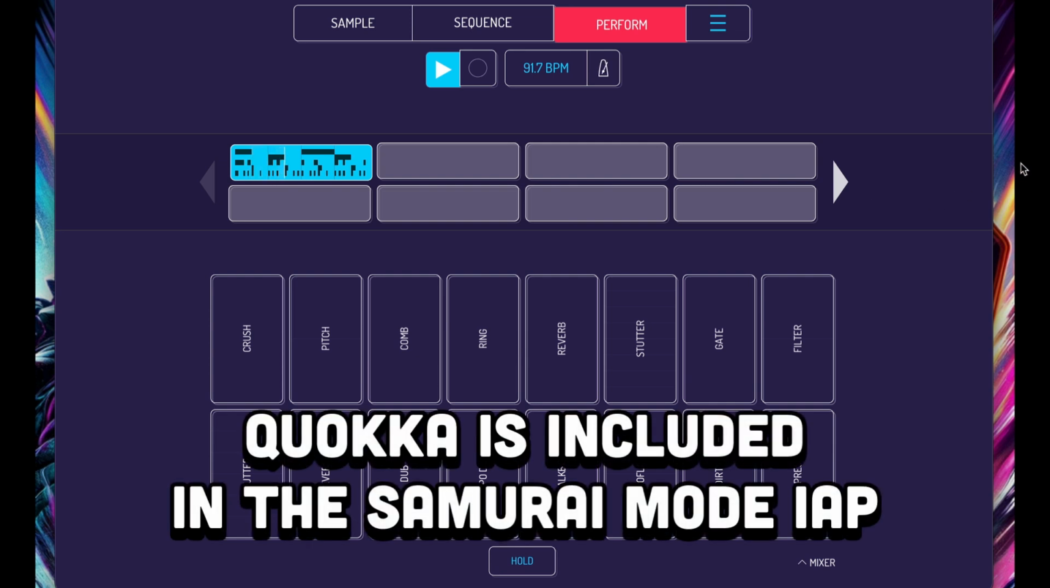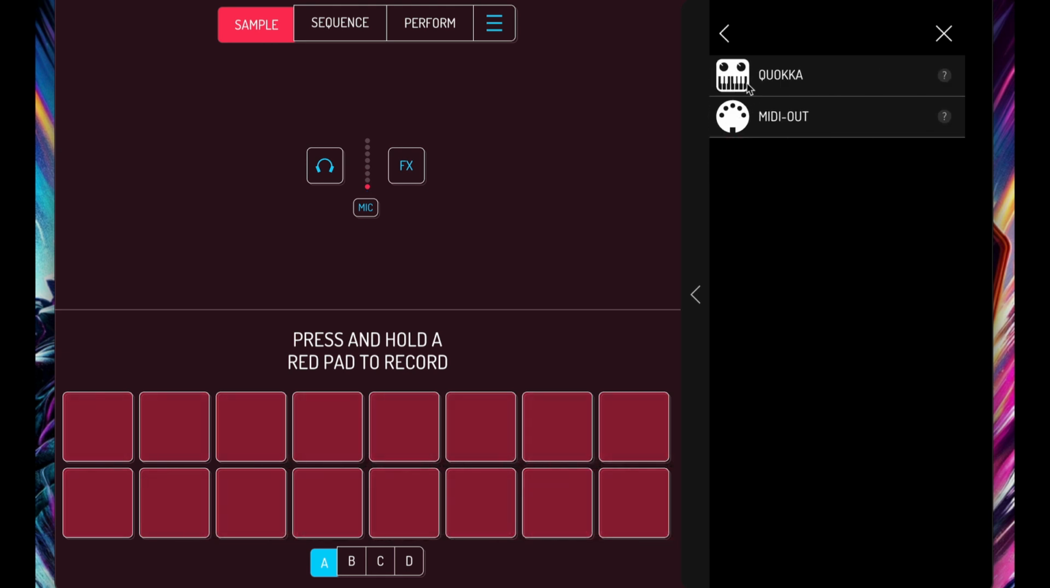Inside of the Samurai mode, Advanced Editing IAP, that's where we'll find Quokka. Just drag it from your samples menu to a pad, and you're good to go.